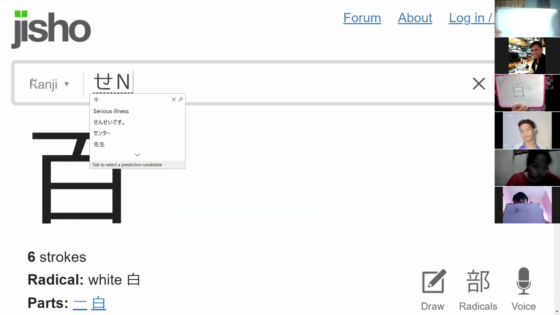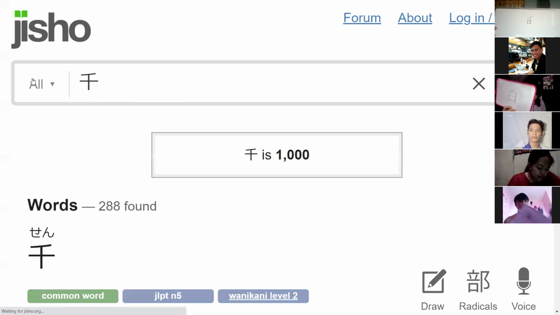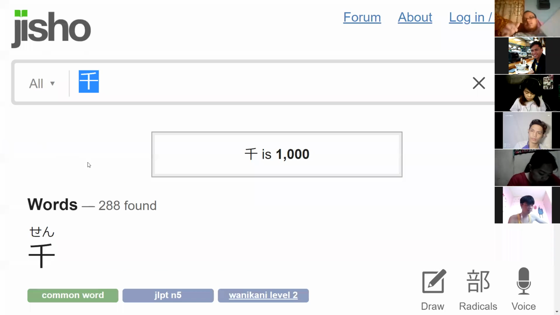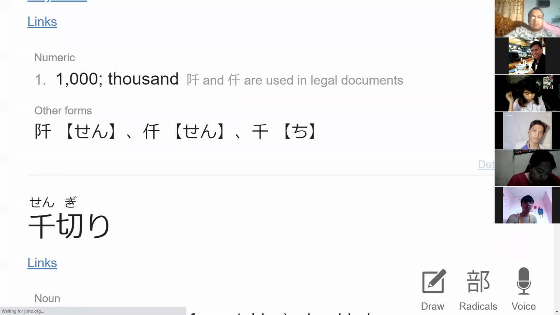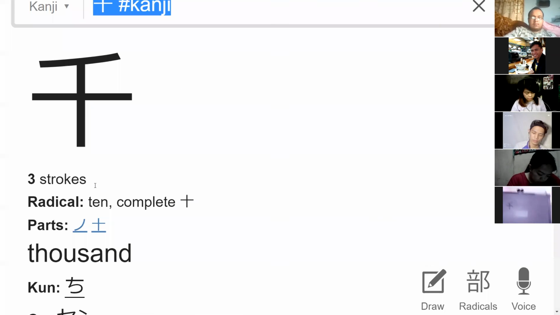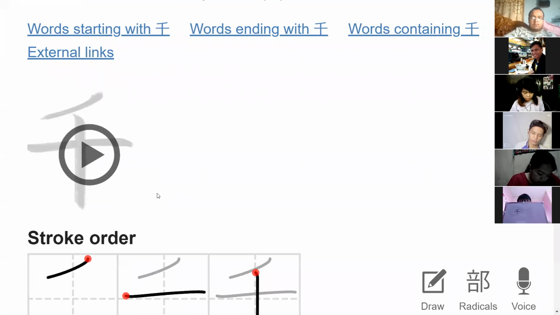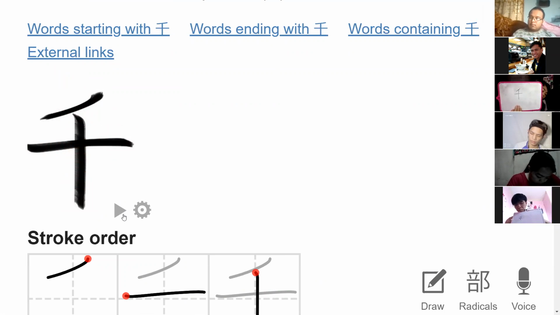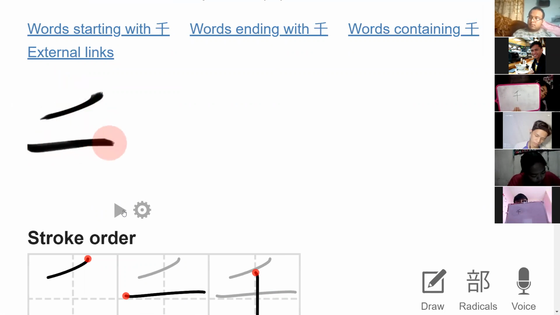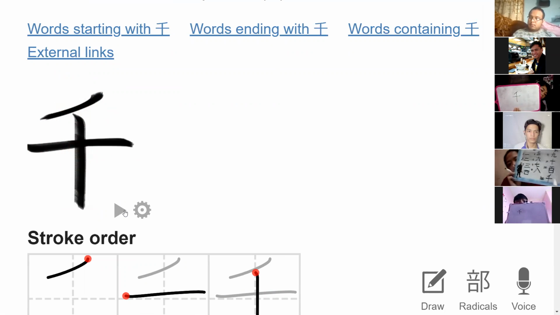Then our next is we have our sen for our 1,000. Very good, everyone. Okay, sen. So this is for 3 strokes. We have 1, 2, then going here. So be mindful of which one goes first. Go here, here, and here. Make sure you go on the right strokes. One more. Very good. Hai, yoko dekimashita.